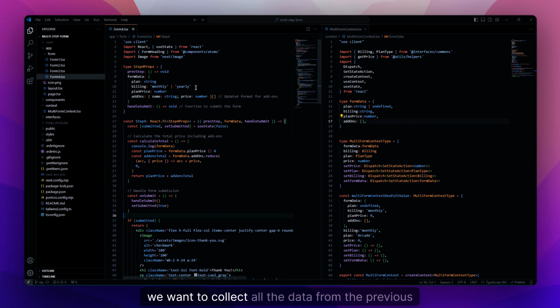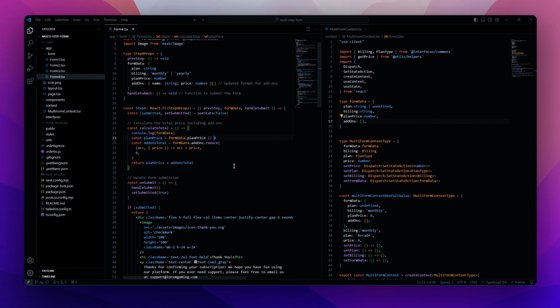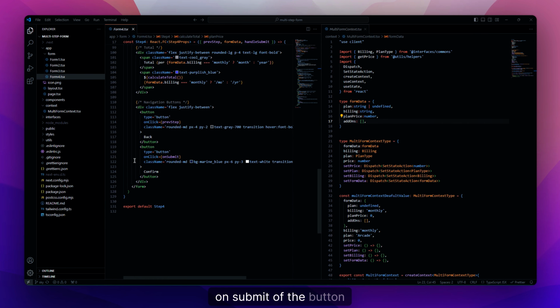We want to collect all the data from the previous steps and send it wherever necessary, either to an API or a local confirmation. As you can see on the screen, all the information is collected here in the form data, and we handle the submit over here as a function, and of course on submit of the button, or like on click, it handles the submit.